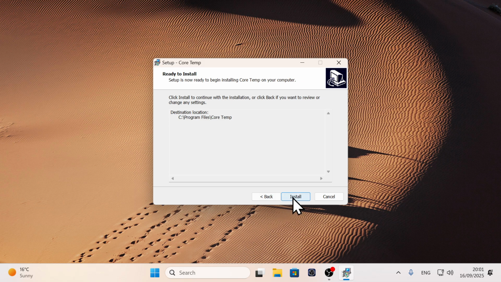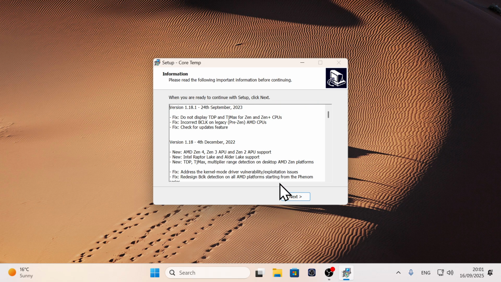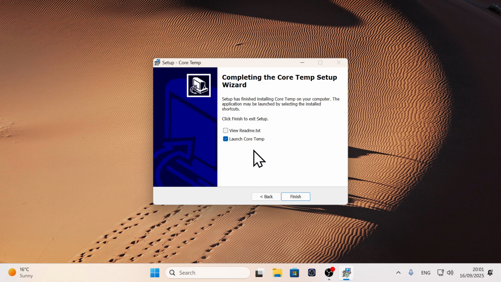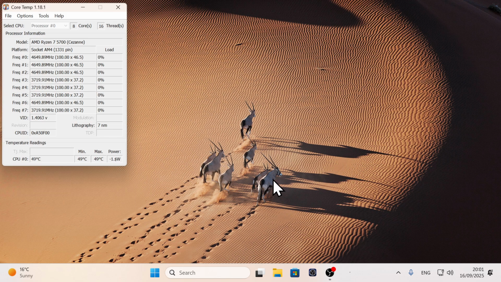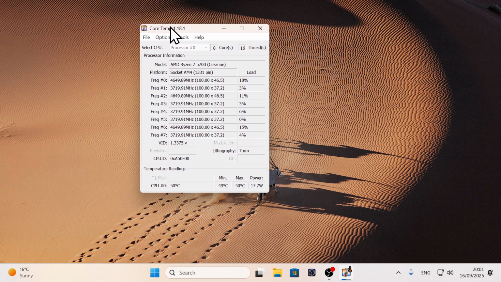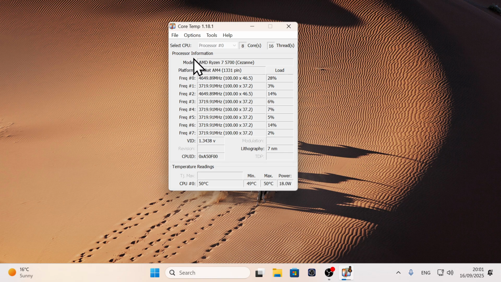Click next when you're content with your choices, then click install, click next once again, and then let's launch the CoreTemp by leaving this checkbox checked. Click finish, and on this window you'll be able to find the information about your processor in the top part of the window, and at the bottom you can see the temperature readings for your CPU.